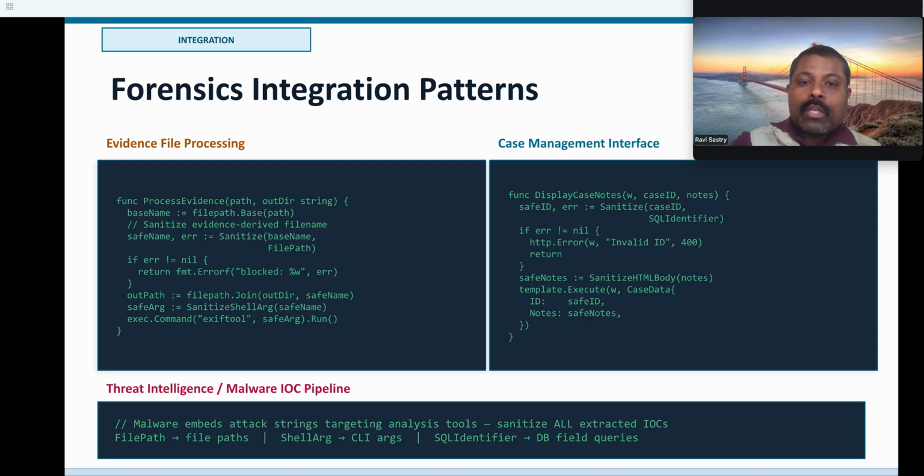And here's how GoSafeInput looks in real integration code. The evidence processing pattern on the left is the most critical to get right. First, extract the base file name using filepath.Base. This gives you just the file name without any directory component. Then sanitize with the file path context. If sanitization fails, return an error immediately. Basically, you don't skip, you just return.